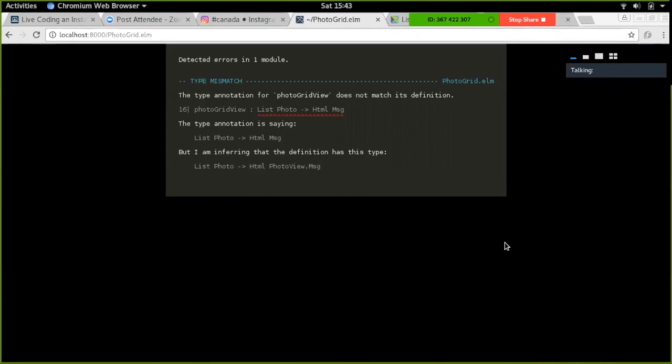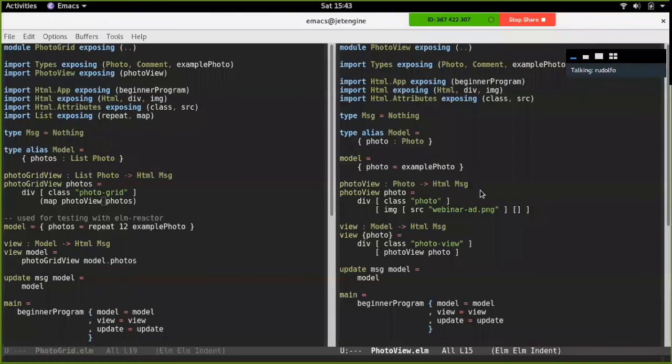So again, the same thing happened here. Just used the wrong type annotation. We're taking a list of photos. We're outputting the HTML, but actually it's saying you're outputting the photo view message. That's one small issue here, is that if you start annotating types, you're possibly going to be doing the wrong thing, right?